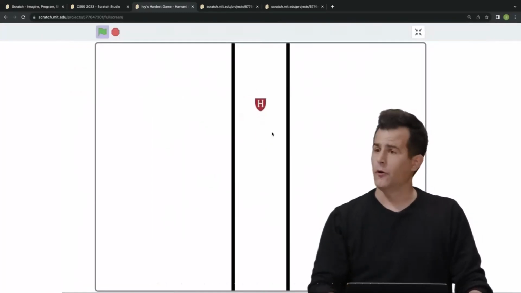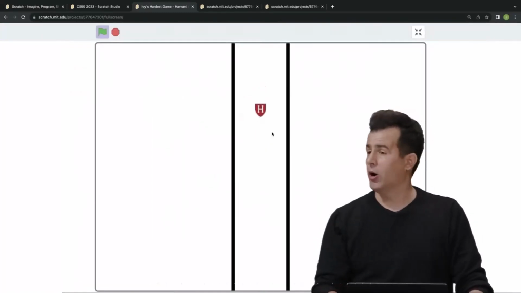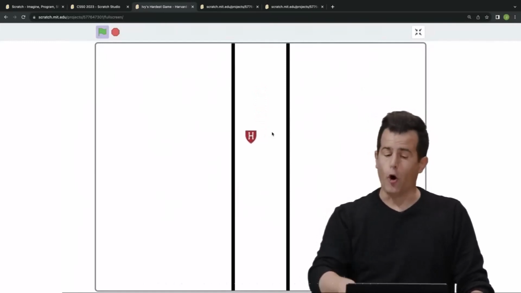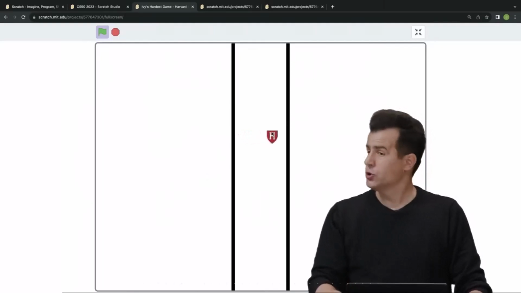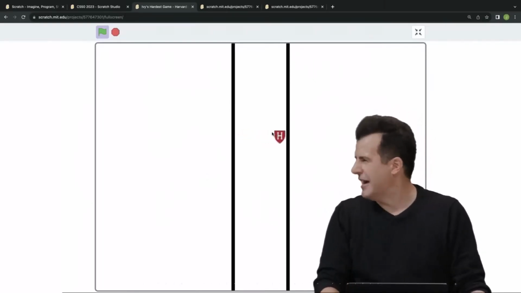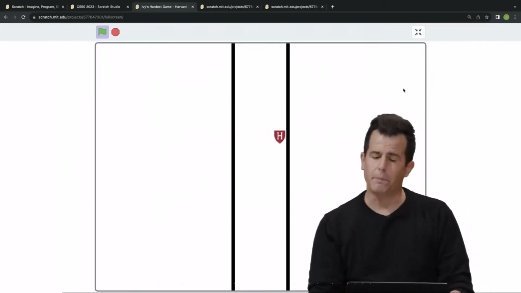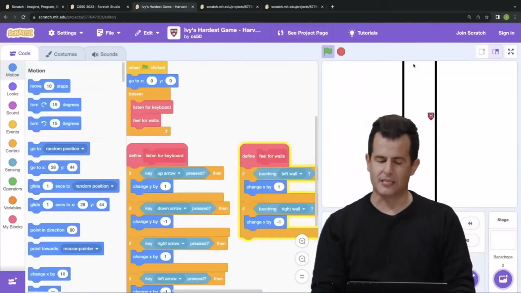So if I hit the up arrow, the Harvard shield goes up. If I hit the down arrow, the shield goes down. If I go all the way to the left, it goes left until it hits the wall, and same thing on the right. So this is like the beginnings of a game or a beginning of a maze, something like that. Well, how might I implement this? Well, let me look inside this one.